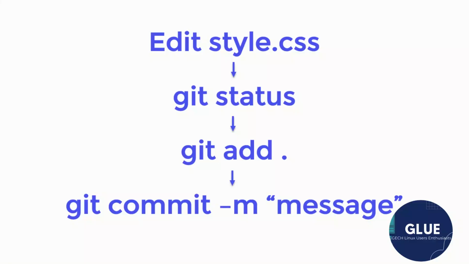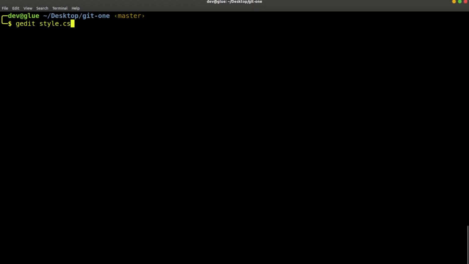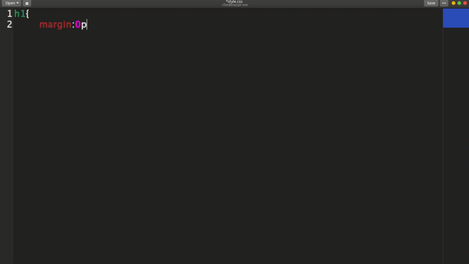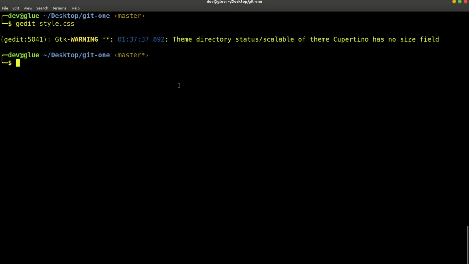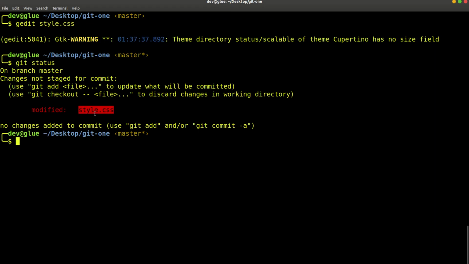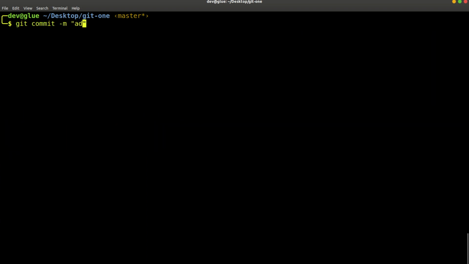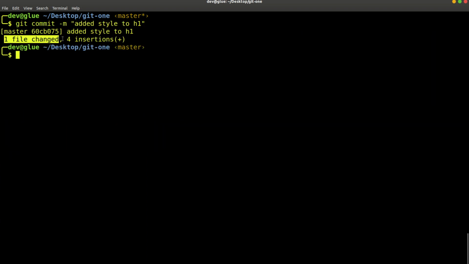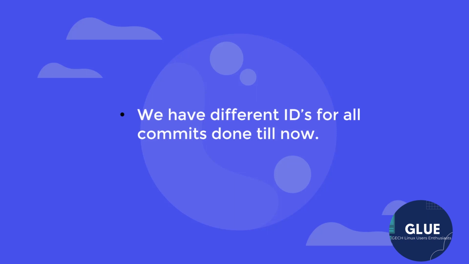Next, we shall make the same changes to the style.css and commit it. Now, if we notice the output, when we commit the two files, we get two different IDs for two different commits. And there is a specification of the number of files we changed, the number of insertions done and the number of deletions done that we made at a particular commit. In this way, Git stores every version of the files that you commit and keeps track of these changes.